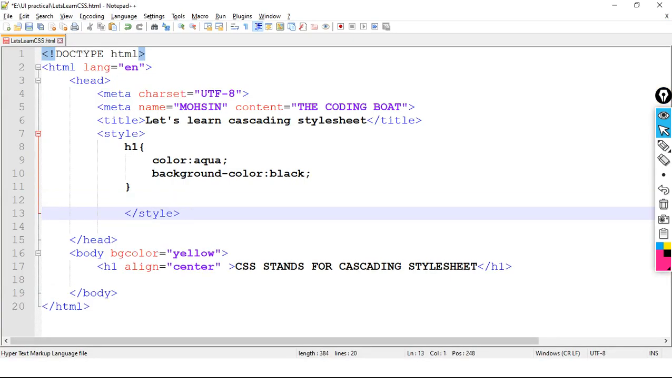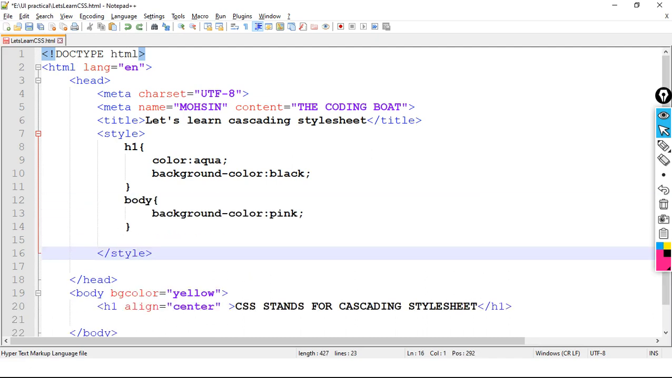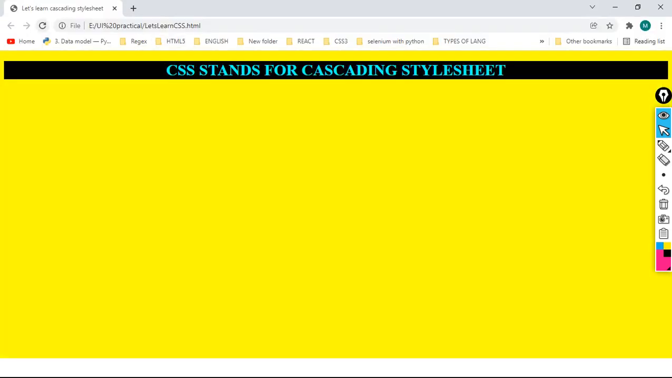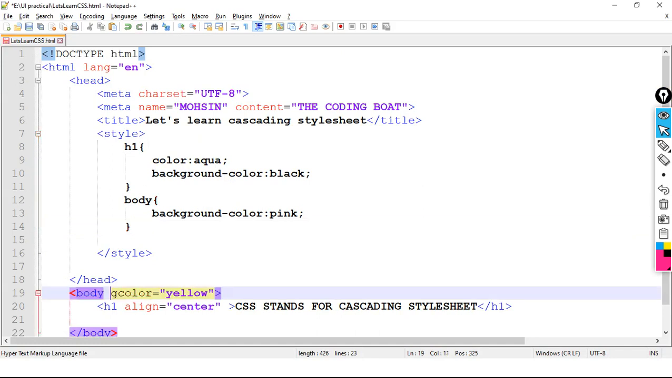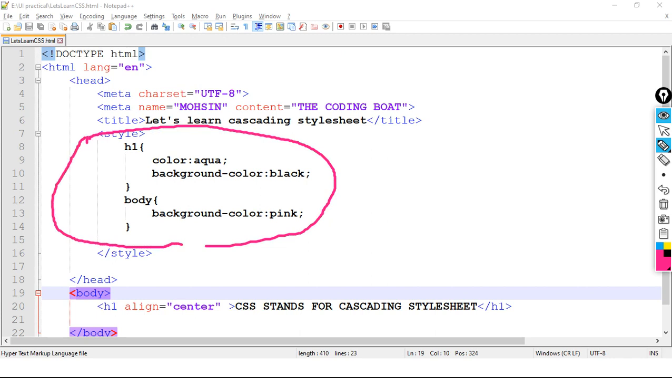Now what I am doing, I am using style background color pink. Which one is applicable? Observe. Correct. So I am removing this attribute from here. Now this is the perfect example of internal CSS. Why internal CSS? Observe here. This style is applicable for whole document of current HTML file.